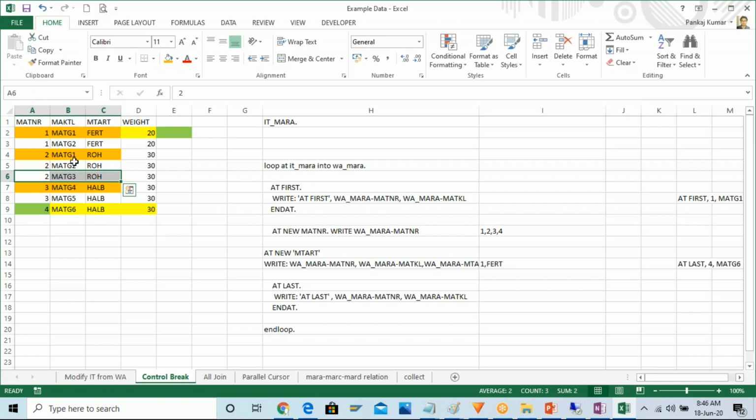But if it is the same, this MATKL1, this MATKL1, everything on the left hand side is the same now. You can see that 2 MATKL1 is the same here also. So in this case it will not trigger this second and third, it will directly jump to this HALB, right? So all the left hand side columns should be the same.